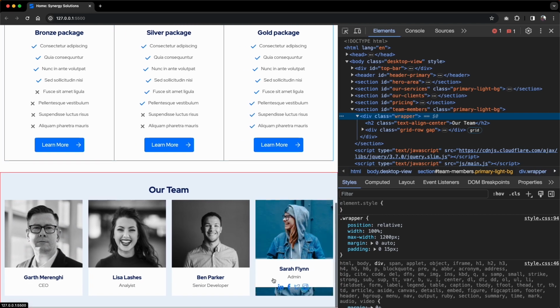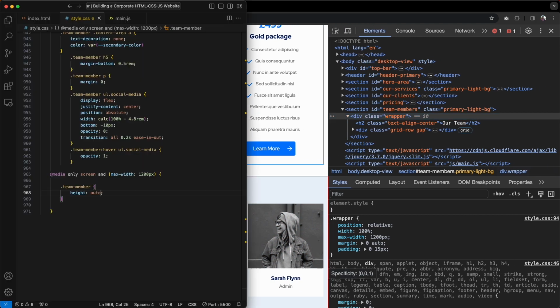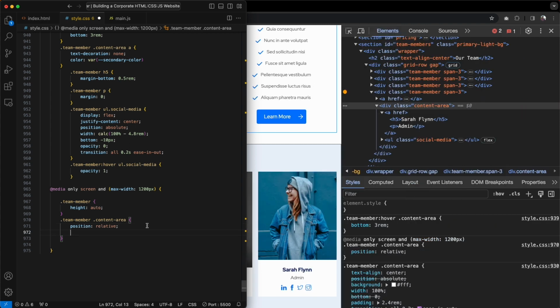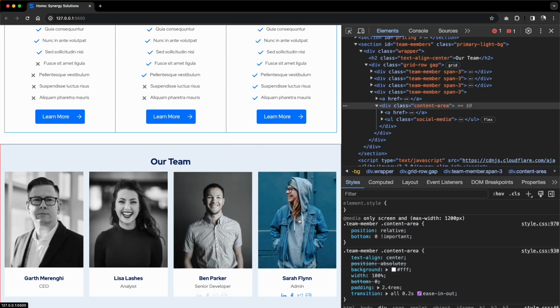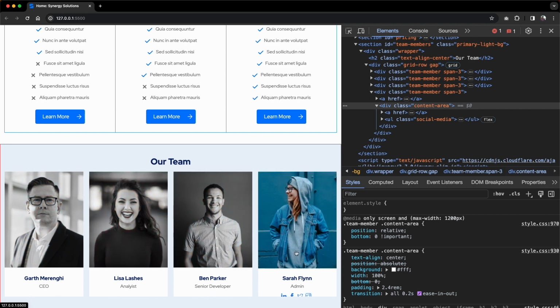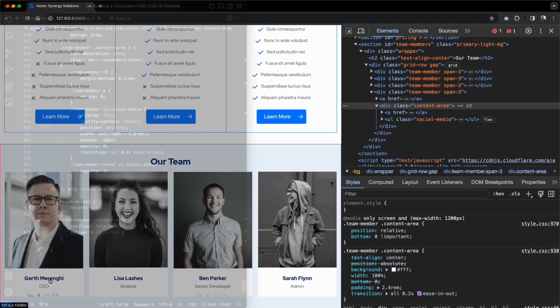When we hover over each team member, we get this content area sliding up. So to stop this happening, I'm going to say team member, content area, and position relative. And then I'm going to say the bottom is 0 with a little cheeky important statement there. So when we hover over the team member now, we can see that the bottom content area doesn't actually slide up, which is great. And we do need to tweak the social media icons and the padding and stuff like that, but so far so good.